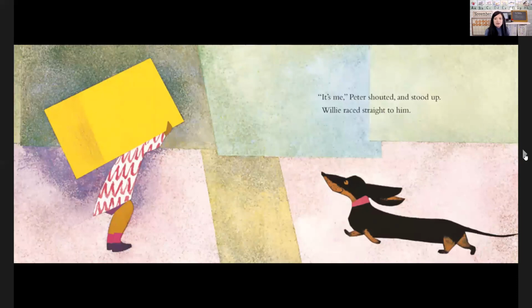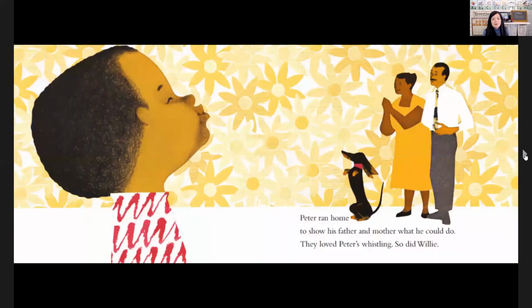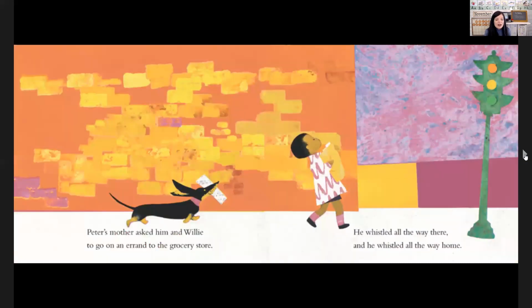It's me, Peter shouted and stood up. Willie raced straight to him. Peter ran home to show his father and mother what he could do. They loved Peter's whistling, and so did Willie. Peter's mother asked him and Willie to go on an errand to the grocery store. He whistled all the way there, and he whistled all the way home.